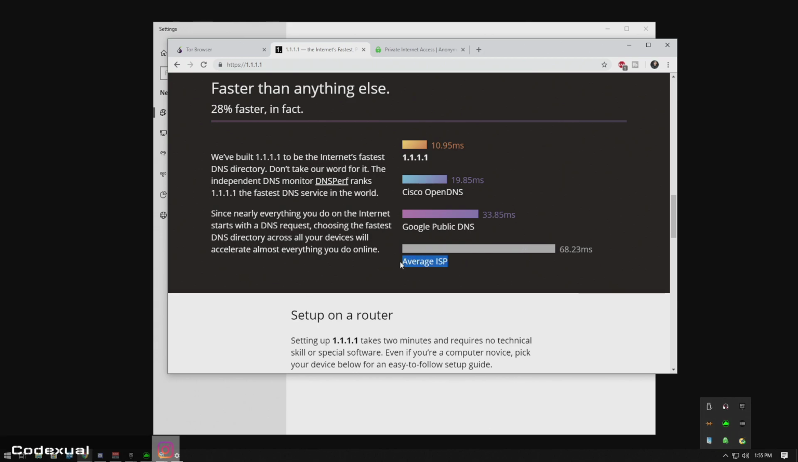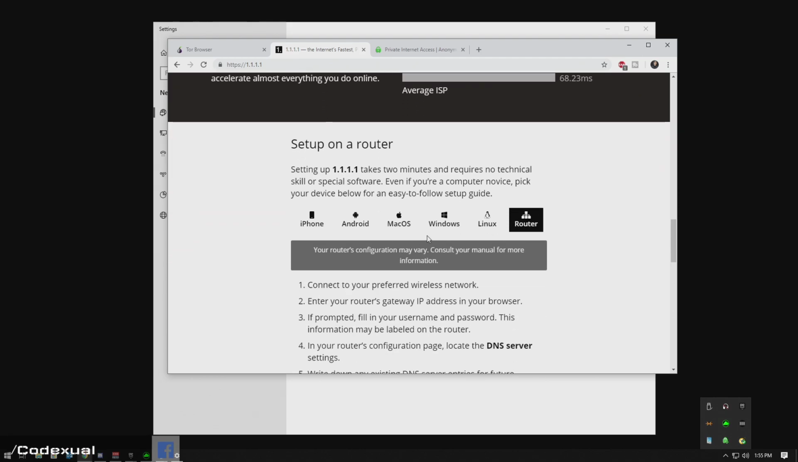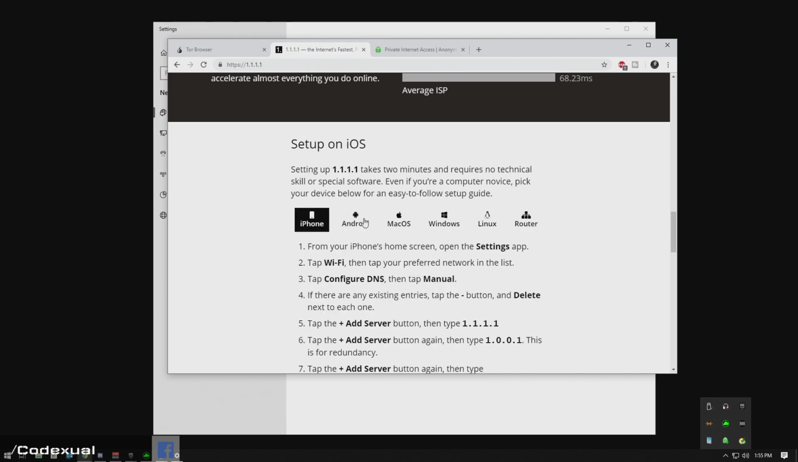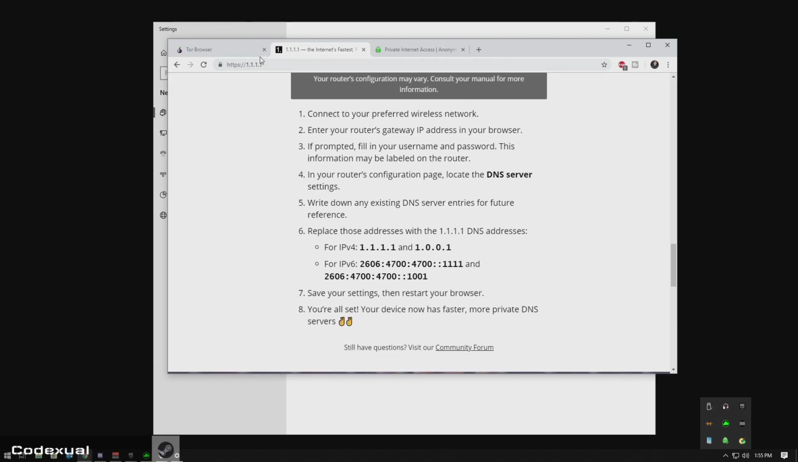If you have Comcast, for example, this is your ping rate, or milliseconds, or your latency. And with Cloudflare, it shortens that. It really shortens that. I can't tell you how fast it is and how secure it is. And it gives you instructions on how to do it on any of these platforms. So it's very simple to do.